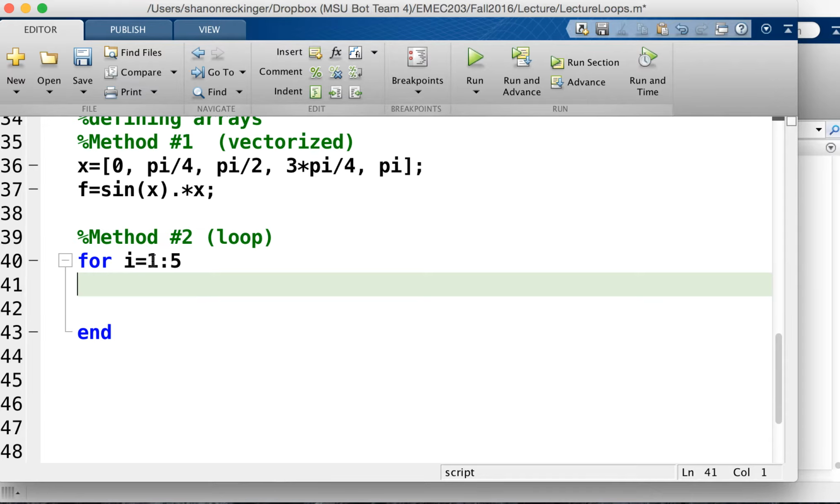And then, honestly, this indexing is probably one of the most confusing things to people, but we're going to index this function with the index of the loop. So instead of just putting sine of x and putting the whole vector in, we're going to do sine of x(i), meaning that when i is 1, it's going to define the x of one element to the sine. So it's going to do each one at a time.